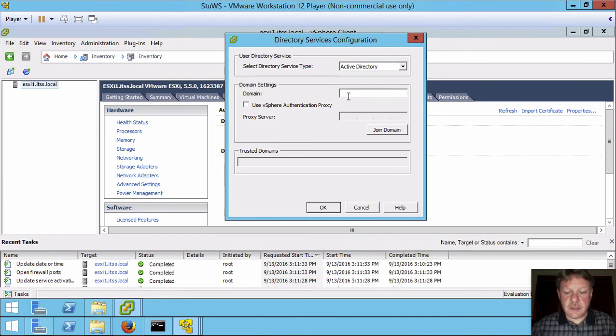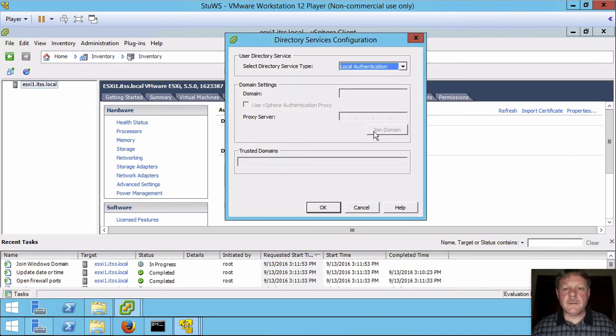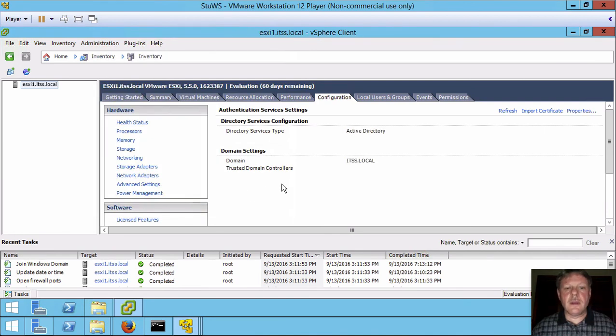The domain is itss.local. We do not have a proxy, so I'll tell it I want to join the domain. I need a username in order to authenticate in. That is going to be the student and my password. And then once that is finished, we will be connected into the domain. I'll say OK. And there we are. We're now in the itss.local domain.